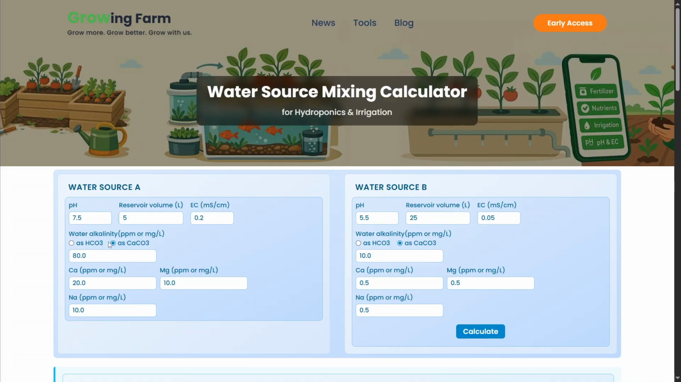You can enter alkalinity either as bicarbonate, HCO3, or as CaCO3, which is commonly used in water analysis reports. Alkalinity is an important parameter because it determines the water's buffering capacity. In other words, how strongly the water resists changes in pH.